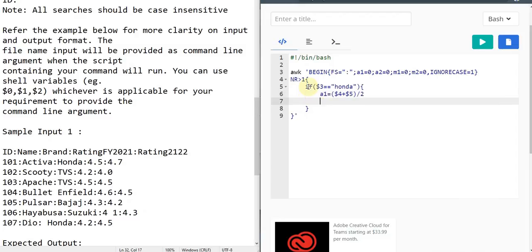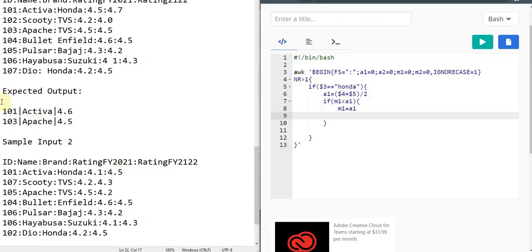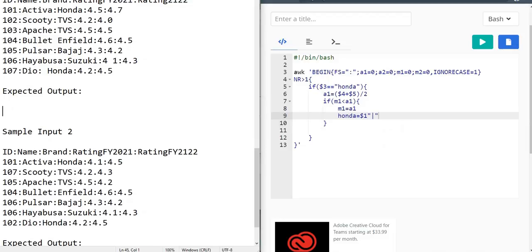As I have initially given the m1 value as 0, if m1 is less than a1, then the a1 value should be stored in m1. We should also take the ID and the name. When you are only replacing values, a variable need not be declared in Unix; if you give values directly to the variable, it need not be declared. It's one of the advantages. I'm storing $1, with this pipe symbol as you can see in the expected output, and also the name, which is column 2.